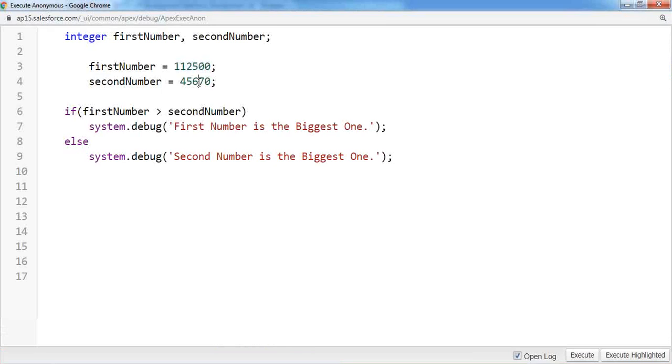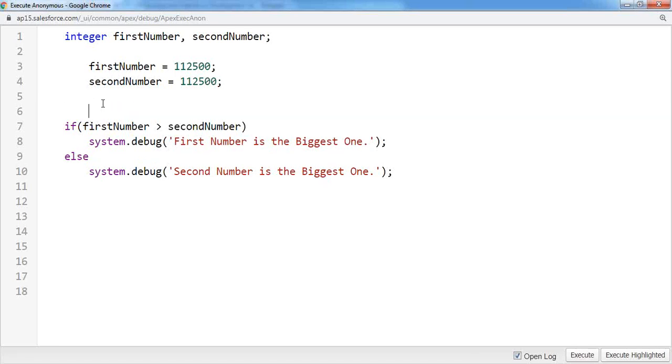Suppose in case both the numbers are the same, what will happen in this case? As part of this condition, what is the first number value? 1,12,500. What is the second number value over here? 1,12,500. Here we have the operator called greater than symbol. Now tell me, is this value greater than this value? No. Condition is false. If it is false, what will it execute?